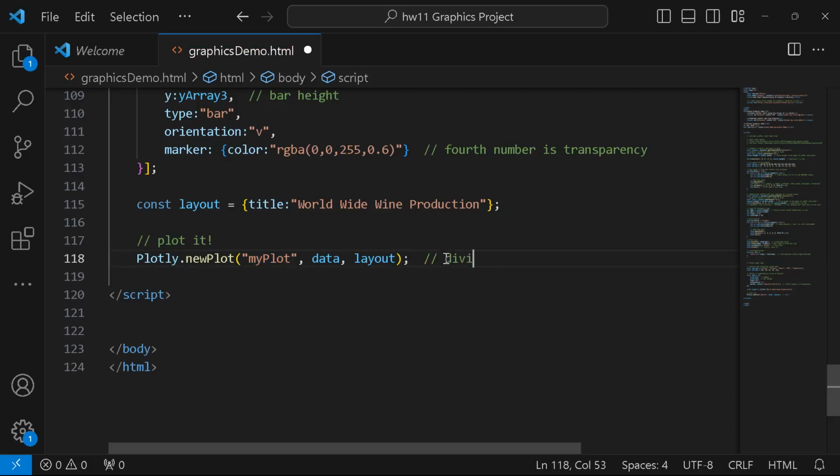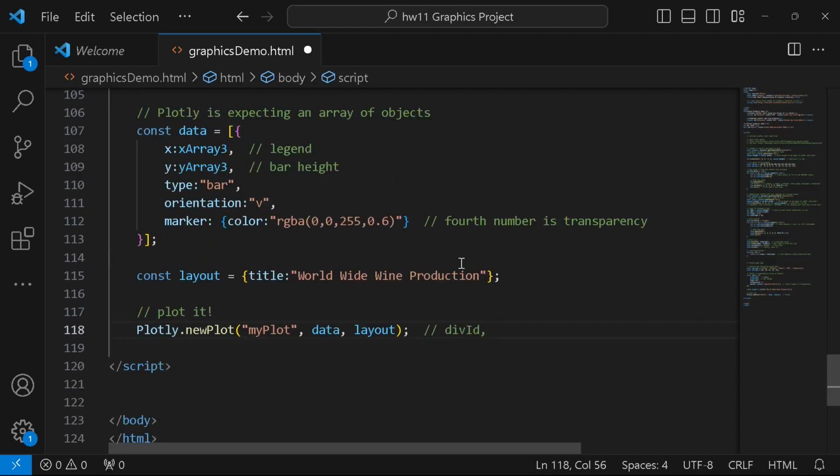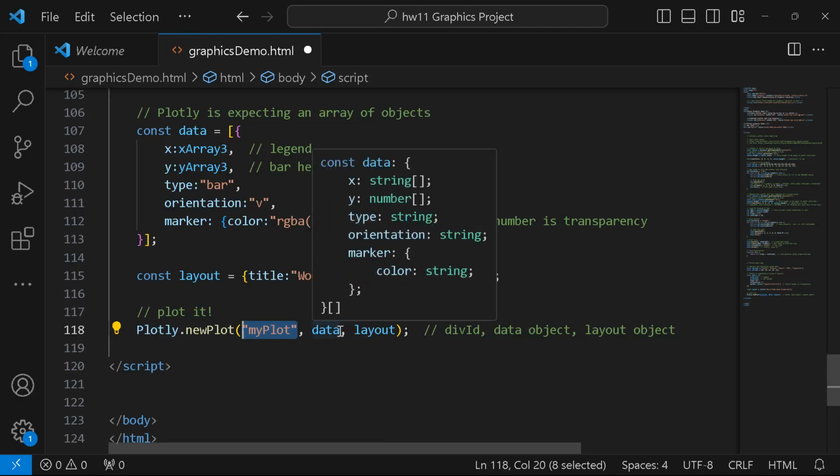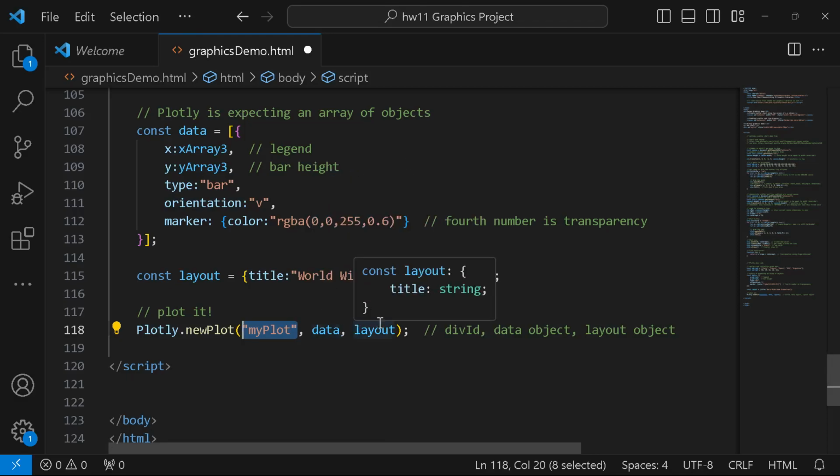The div ID, and then the data object. Remember, the data is my data object. And the layout is my layout object. So Plotly works quite a bit differently. Apparently what this is saying is, generate a plot, contain it within the div that I have given that ID. Here's the data to plot. Here's something to do with the style of the plot, including the title.